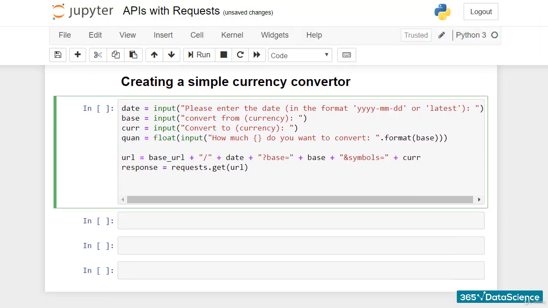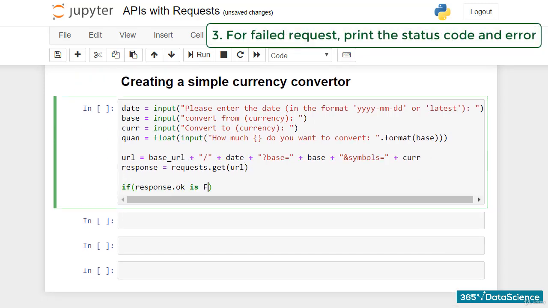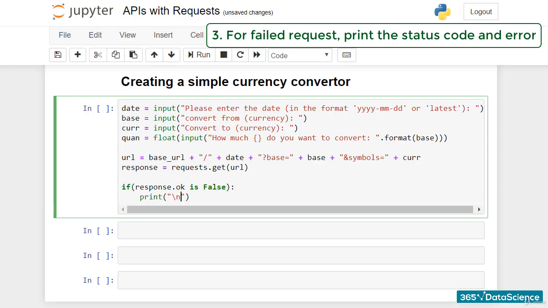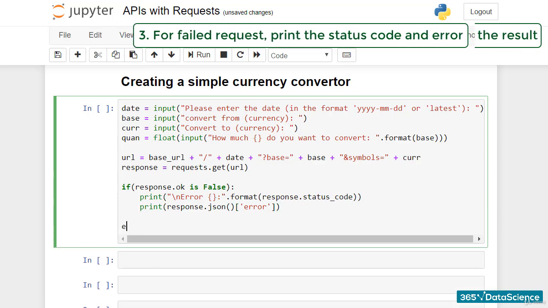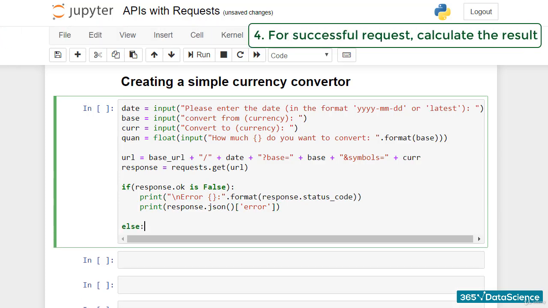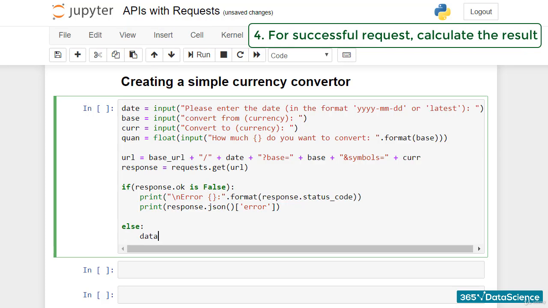Good. Time to incorporate the if-else logic. If the response is not okay, we print the status code along with the error message. We can extract the error text directly from the JSON. If not, we proceed with the calculation.